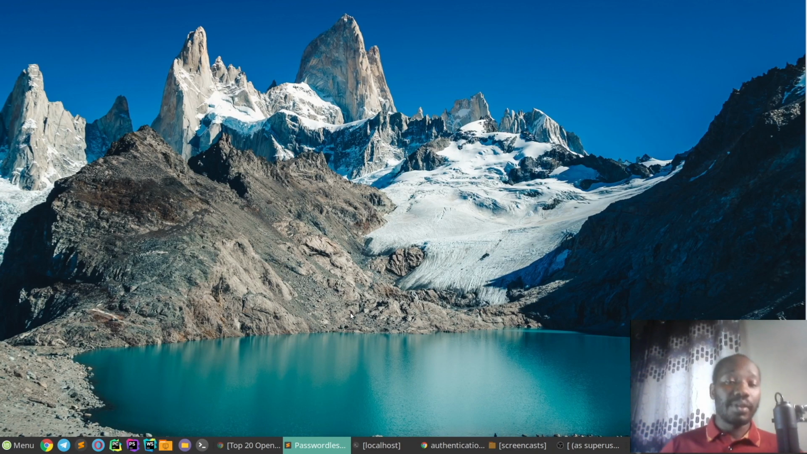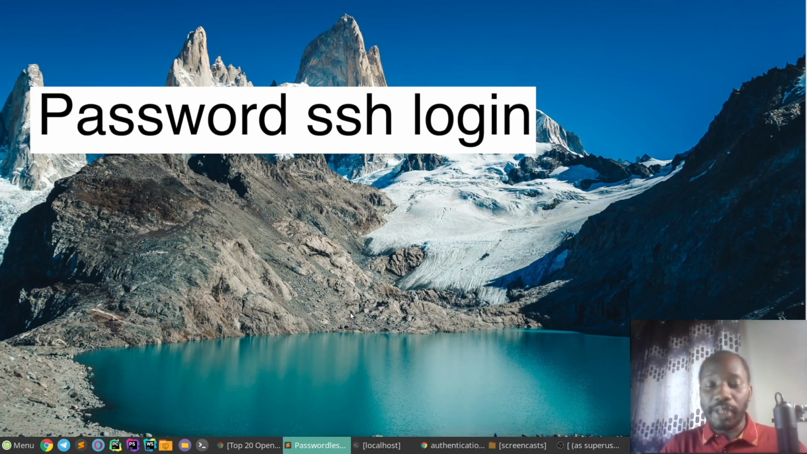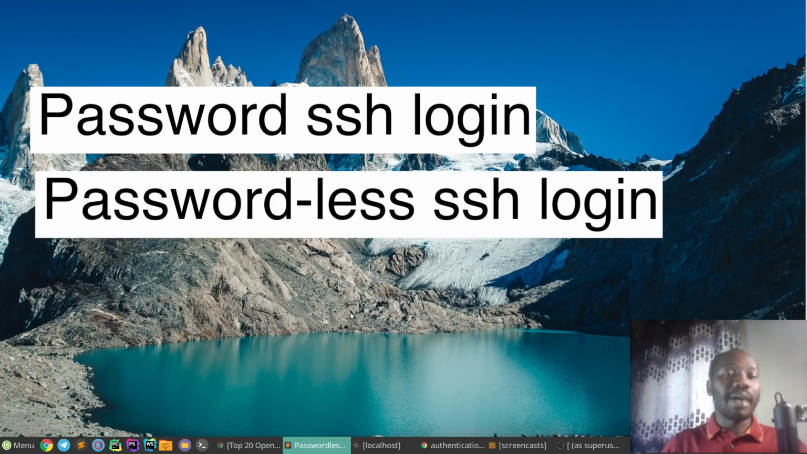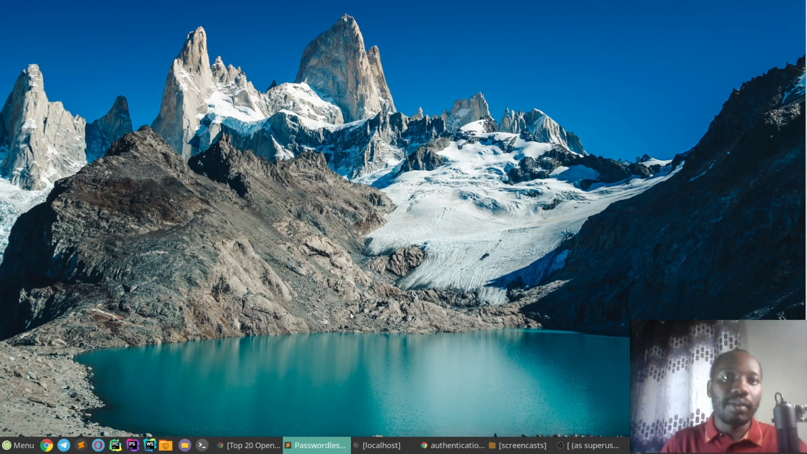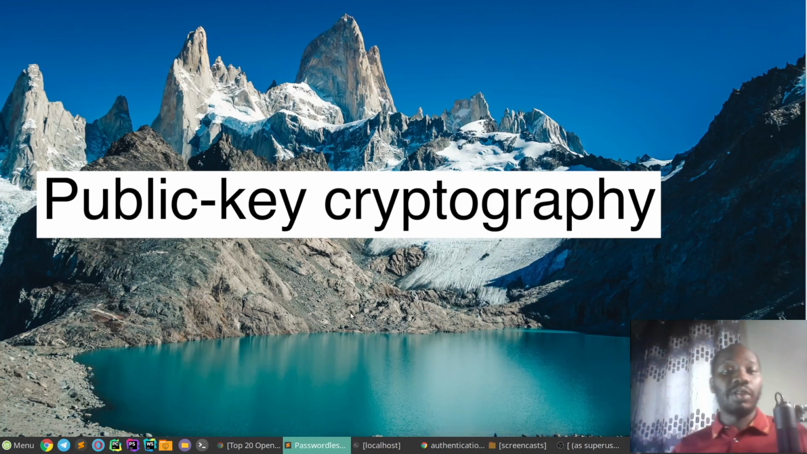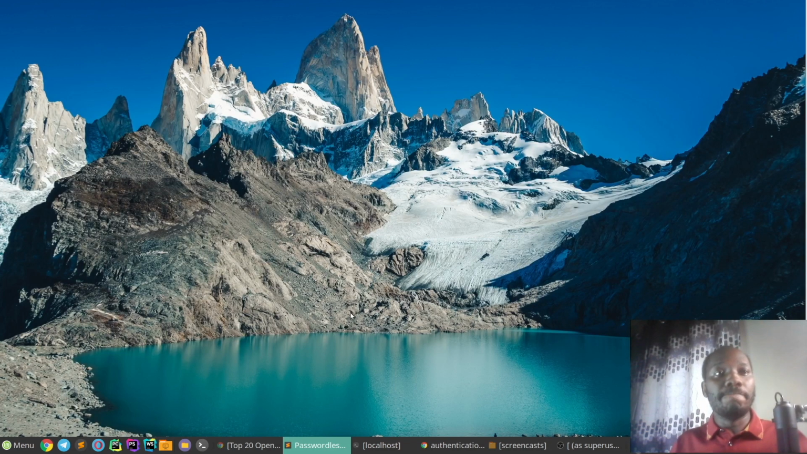So with SSH, you have two main methods of authentication. One is password based, which is sort of the default way of logging onto an SSH server, and then the other one is passwordless based. So passwordless based authentication uses public key cryptography to authenticate the client and the server.